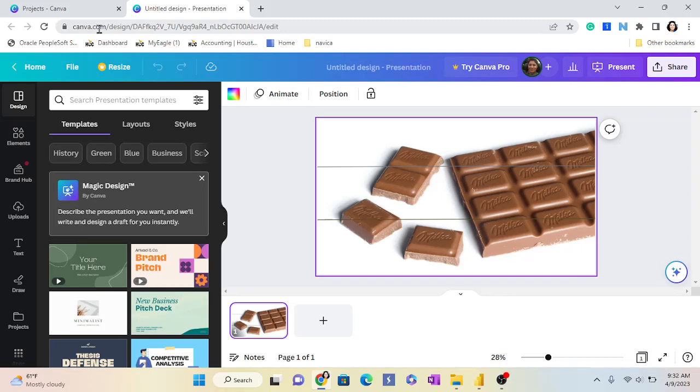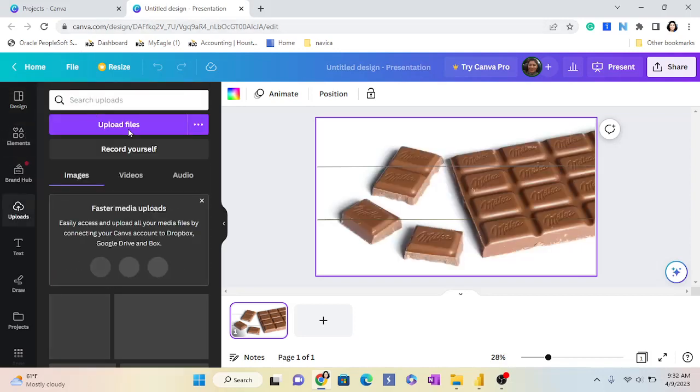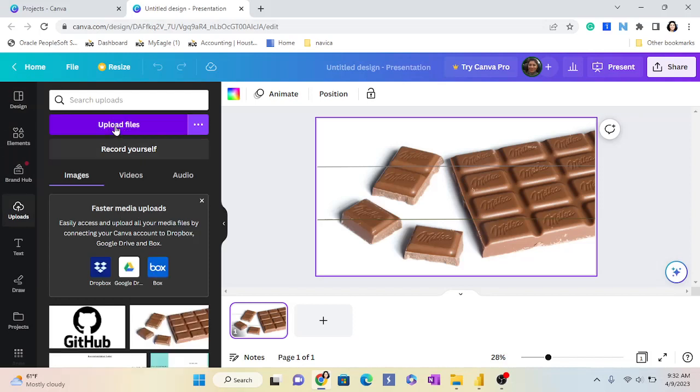All I have done here is go to upload and upload any image of your choice. Go to Google and download any image. Since I'm today making chocolate company data analysis, I took an image from Google about a chocolate and uploaded here in Canva. Canva site is free, as I said.